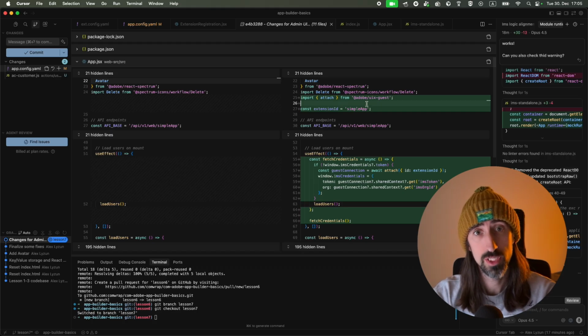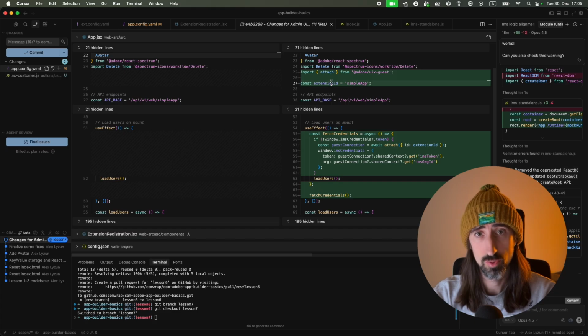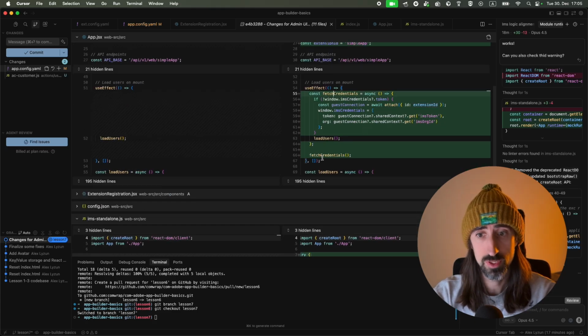But to do it, you need to change your application a little bit. First of all, you need to add this Adobe UIX guest. You also have to define here your extension ID. And then you need to fetch the credentials. In standard, what we also did before, we stored credentials in window IMS credentials. But currently, you are not in a shell, so it means you don't have them.